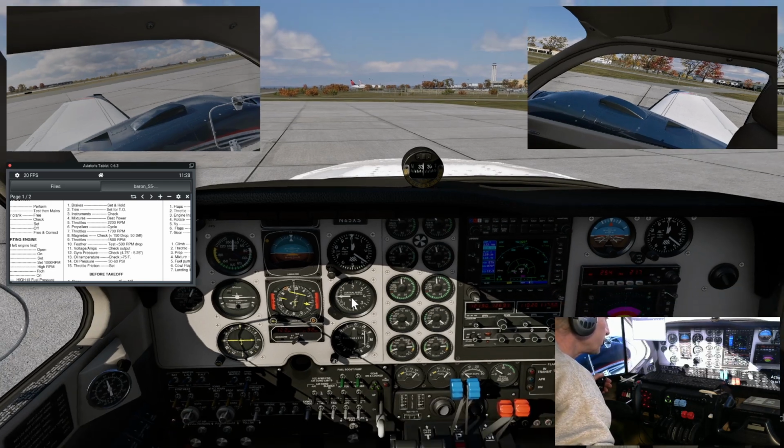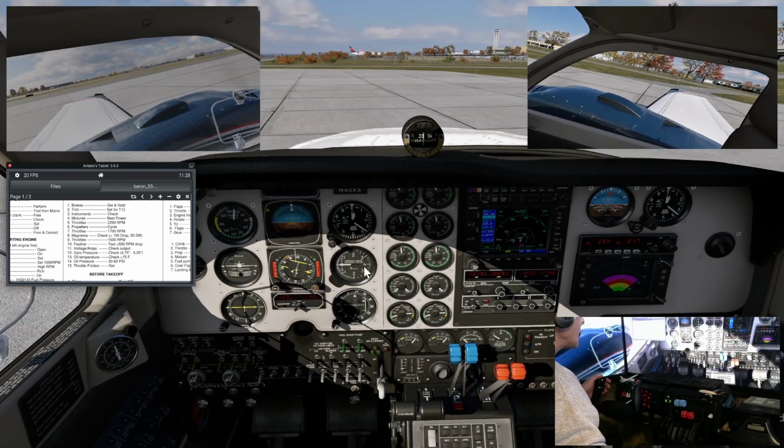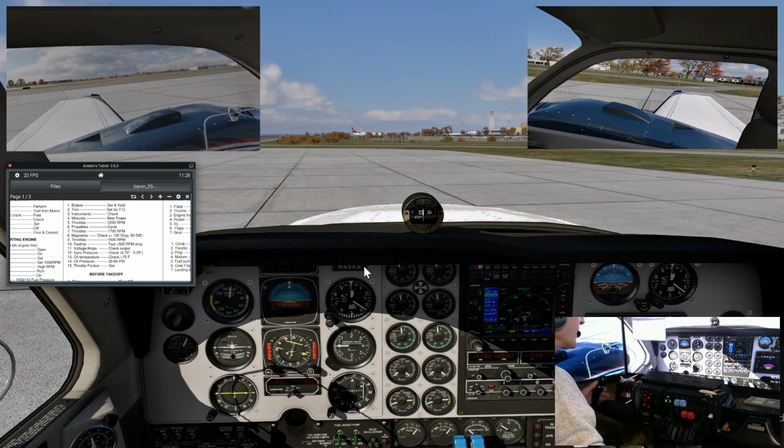Trim, let's double check here, is in the takeoff position. A lot of times I just do a flow check, and then I come back and check it on the checklist in here. I had all this stuff pretty much memorized. Let's check here. All the instruments are in the green, looking good. Temperature is in the green, looking good. We do have good gyro pressure.